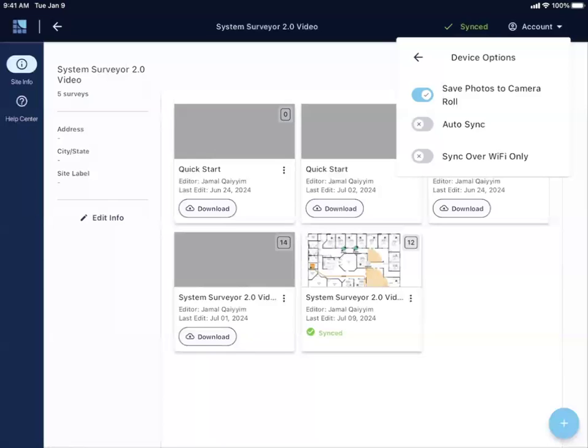And you have sync over Wi-Fi only. With that setting turned on, your tablet will only sync when you're over Wi-Fi. So if you have field techs or anybody that's going to be out in the field a lot, that's a setting you want to encourage them to have turned on so they're not accidentally syncing something over a connection that isn't secure Wi-Fi. Of course, you can back out of that.